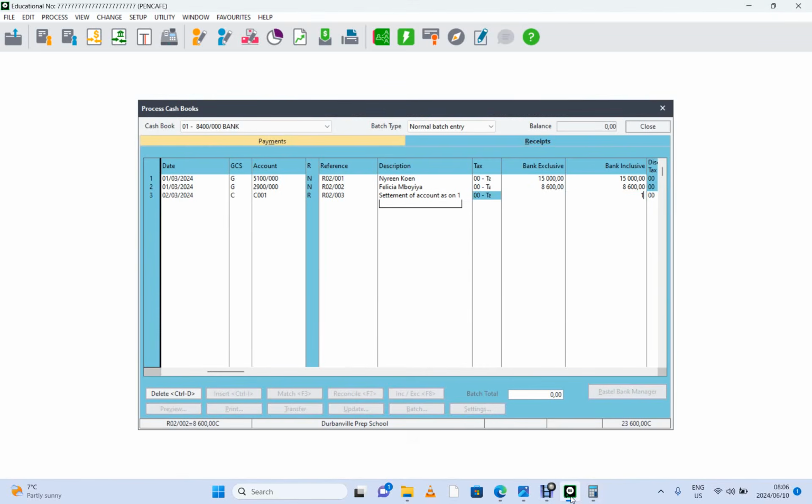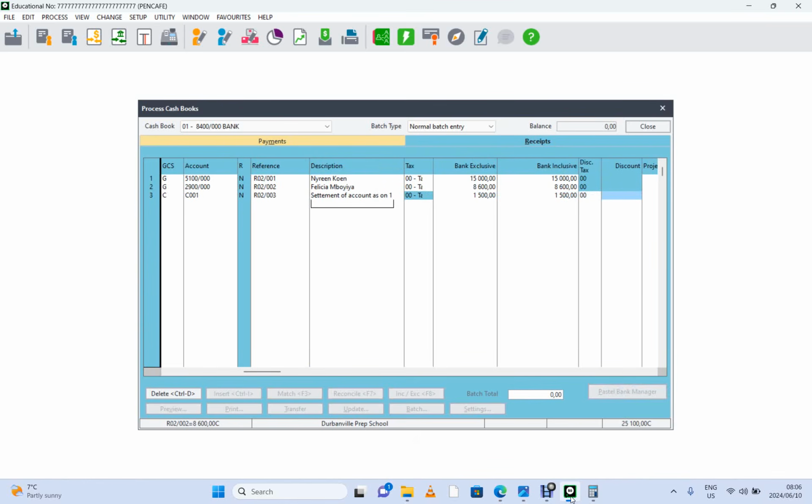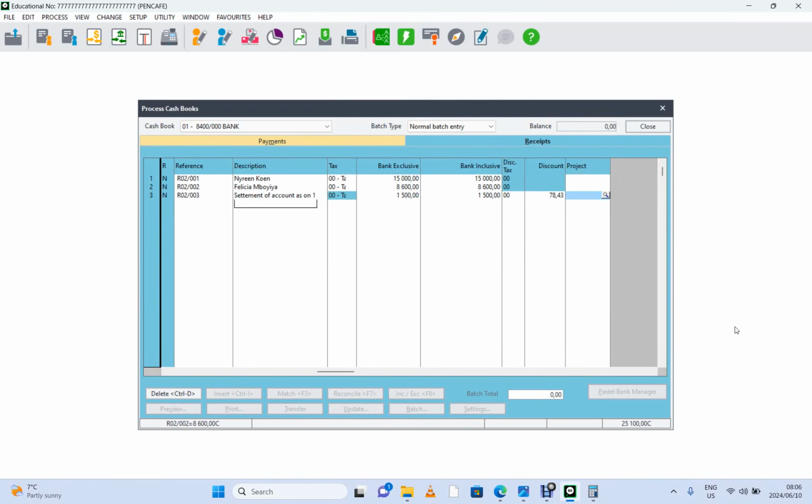So the amount given is 1,500. Enter. Then we have discount here, discount tax, enter. Then we have discount. So here the discount, we will put the 78.43. Sorry, I did not put a point. 43 cents. So now when you add the two, you get the balance that was due from the beginning.